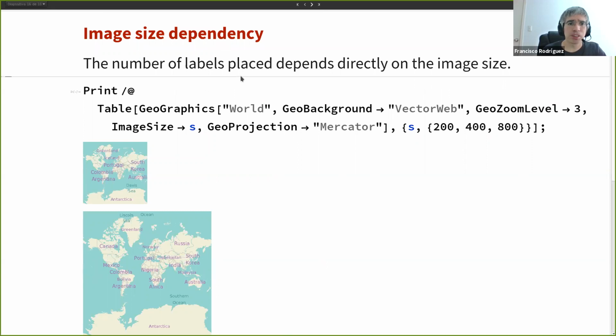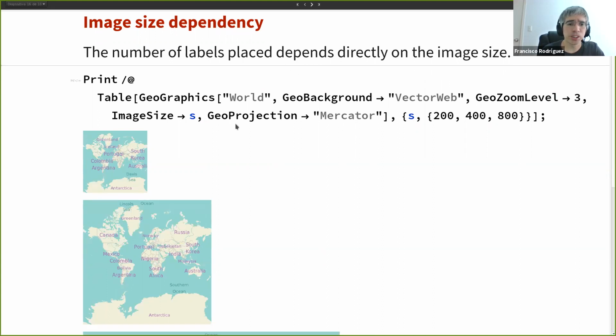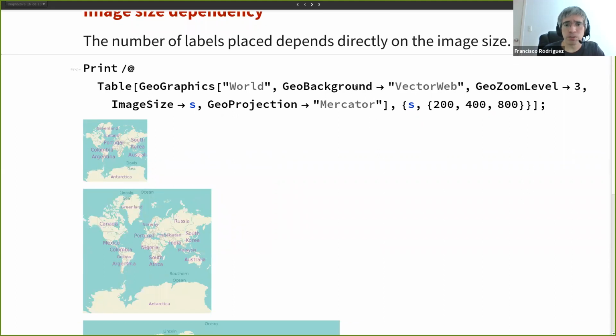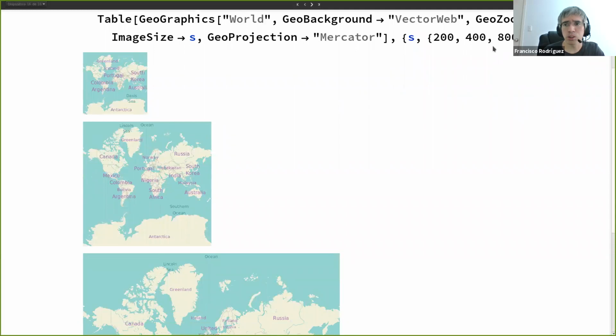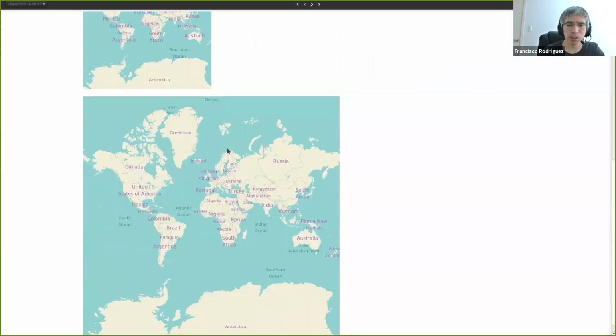So something else about this labeling of maps is that the labels depend on the map size. So for the same zoom level, let's say zoom level 3, if you use a size of 200 pixels, it will show only a few labels. If you use the same data, the same map parameters with more size, it will show more labels, and obviously with more size it will show even more labels.